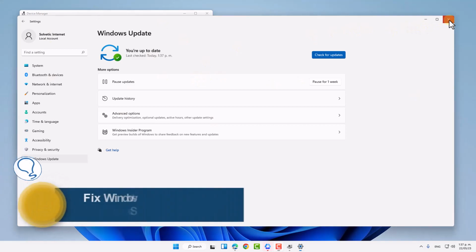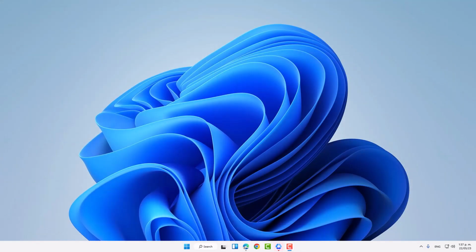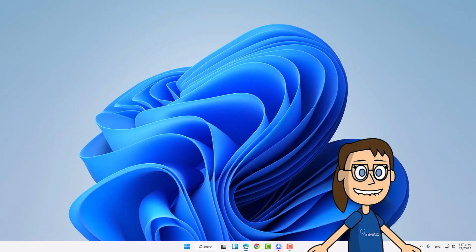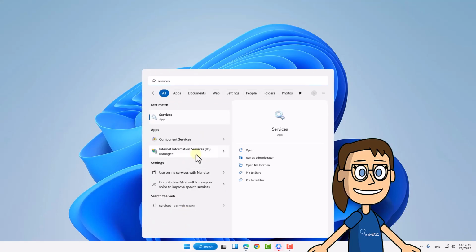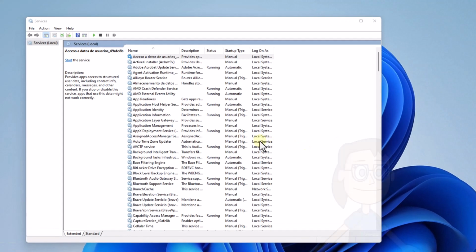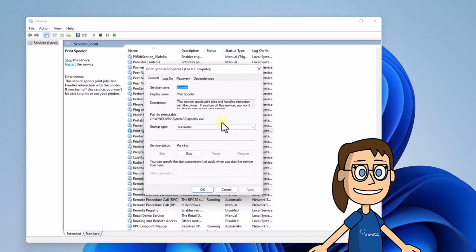Chapter 4. Fix Windows 11 printer error from services. We will start by opening the Start menu and looking for Services. Then click Services to open the local services console. Within this list, there is a service called Print Spooler. Once you find it, double-click on it to see its properties.